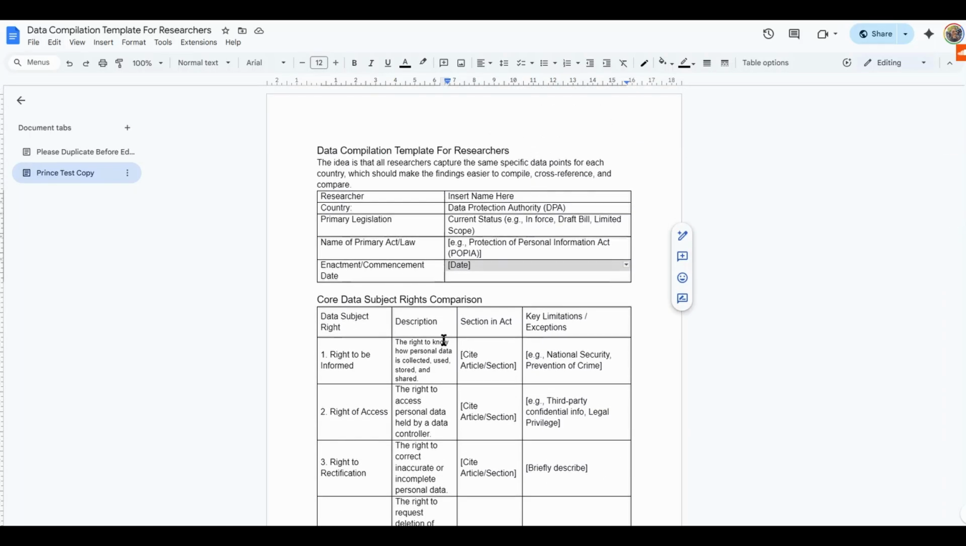Once you're done, please do notify me. You can notify me in our WhatsApp group. You can notify me on email, on DPU Africa Network, on ClickUp. You just send me an update to say your template has been filled.